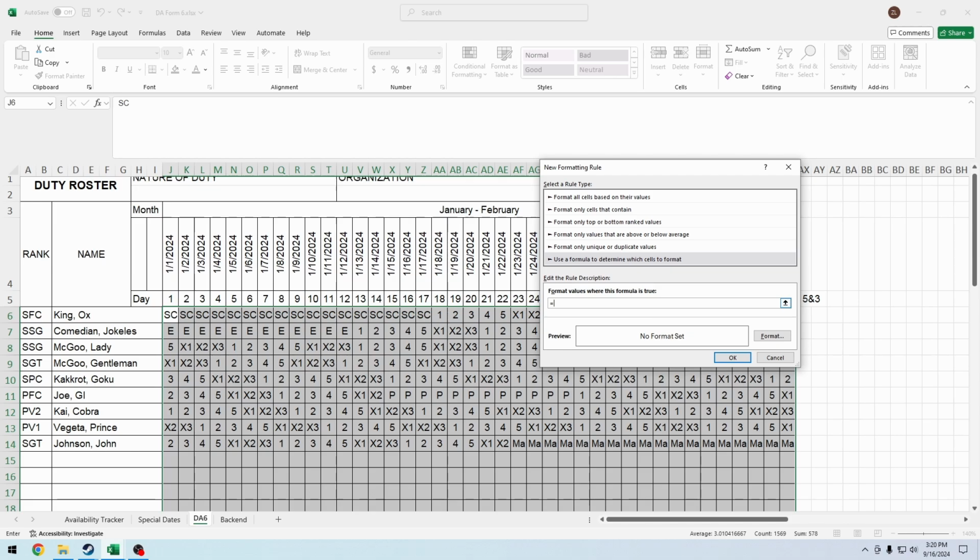equals, because it's a formula. The formula is you have to tell it what cell you're trying to affect. So in this case, it's J6, and that's our first one. That's the highlighted cell here for Ox King: J6 equals quotation X1 quotation. So it's saying if this cell right here equals X1, then do something to it.